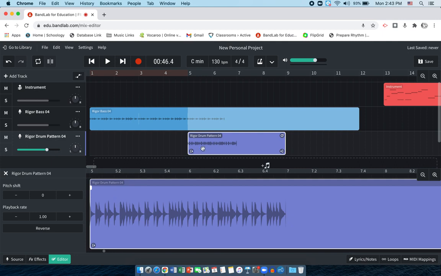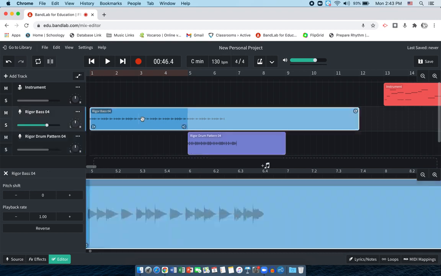So if I open up this drum track, what you'll see is a wave that represents the sound. So that means this is an audio track. If I look at the bass part, I see the same thing. The shape's a little different, but it's still a sound wave representing the sound there.